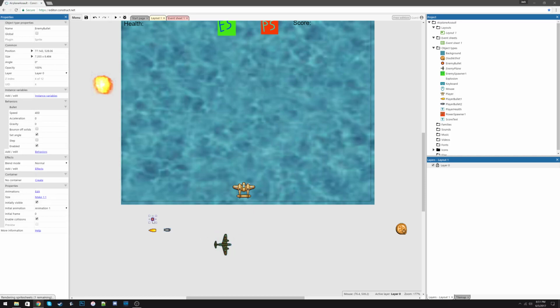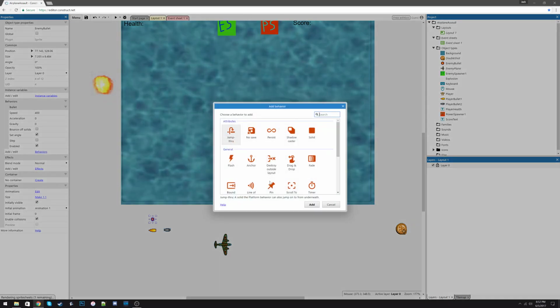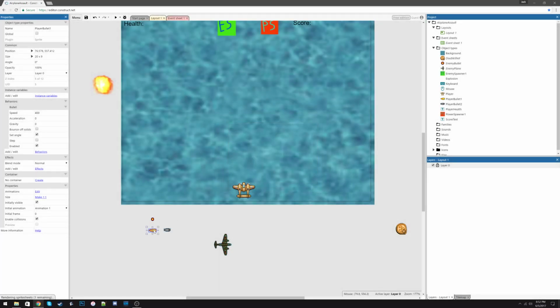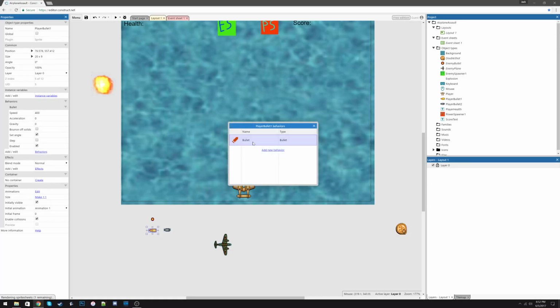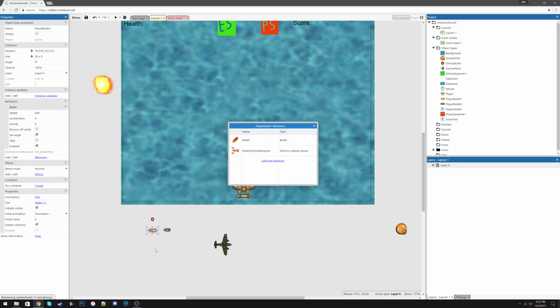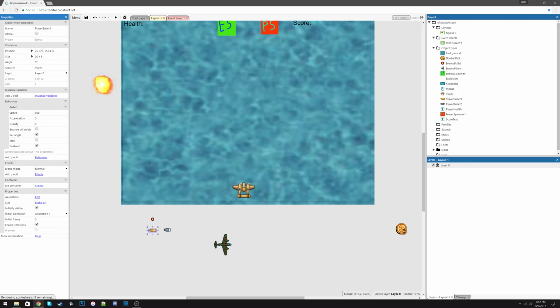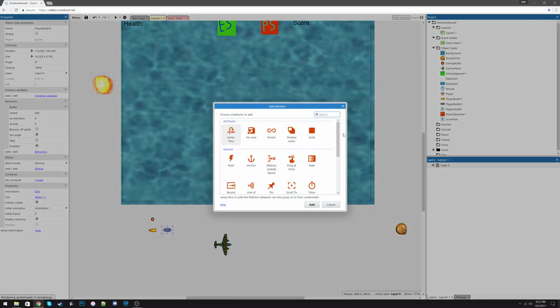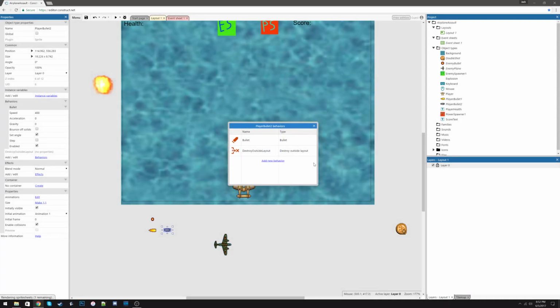We're going to do that for the bullets as well. We are going to add a new behavior called destroy outside of layout, and we're going to do that for all of the bullets. We're going to do it for this one, behaviors, add new behavior, destroy outside of layout, and the last bullet. Okay, destroy outside of layout.